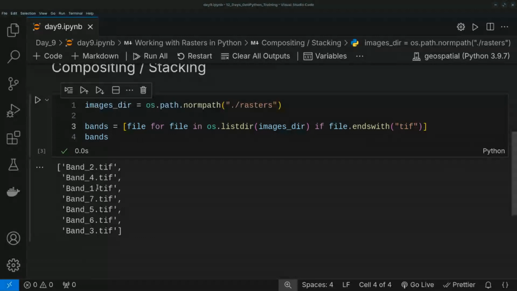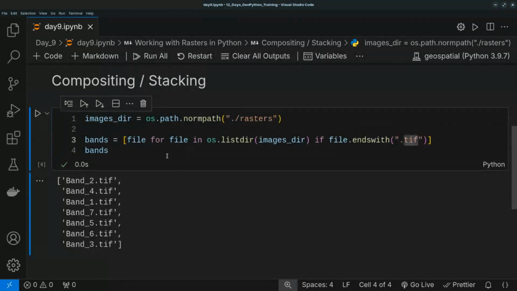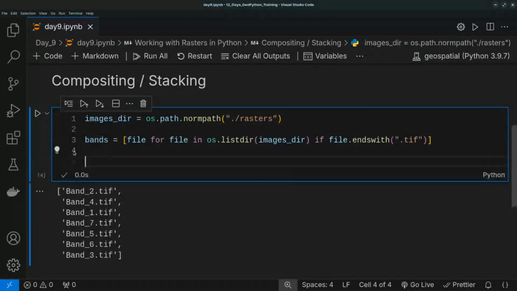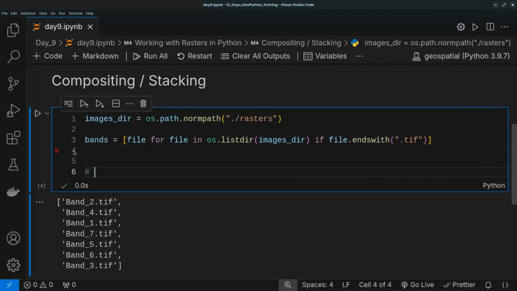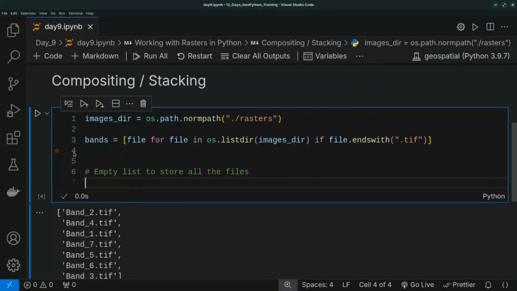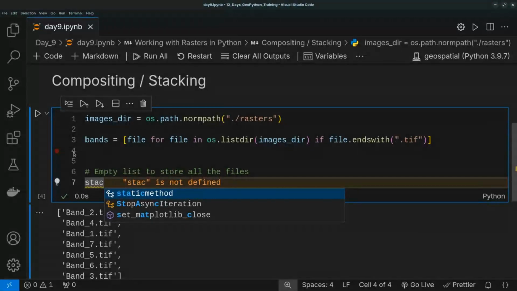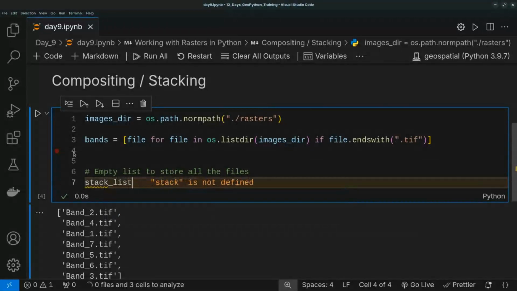Okay, so let us continue. So now we have only the files that end with .tif. I think it is safe to put the dots there also. Okay. And so what we can do now is create an empty list to store all the files that we read, let me say files. And so I can say stack, maybe stack list. For now, it's an empty list.